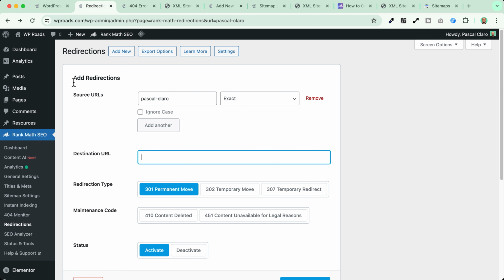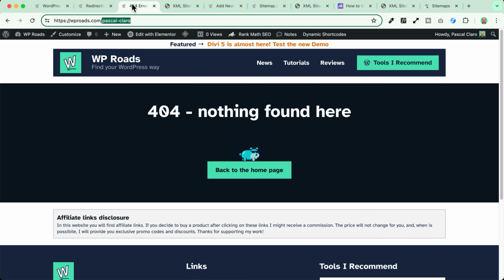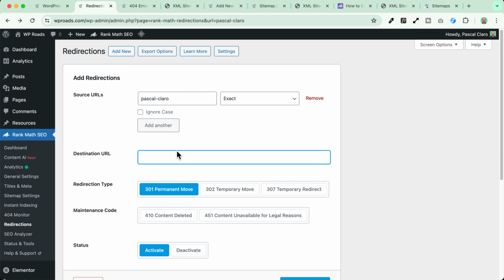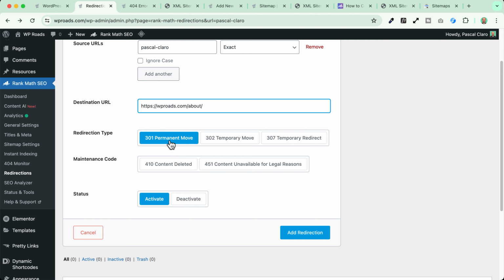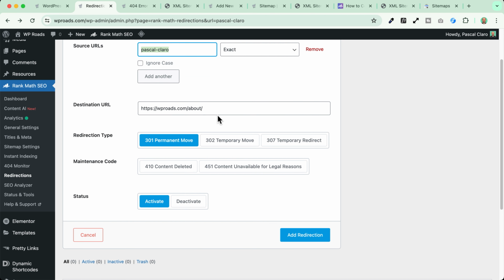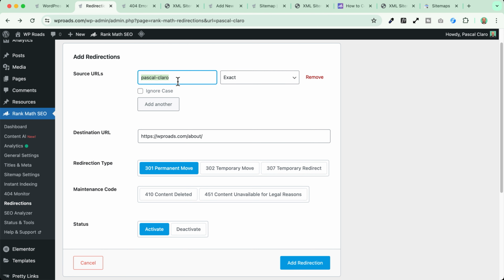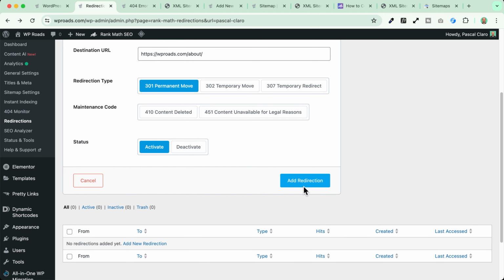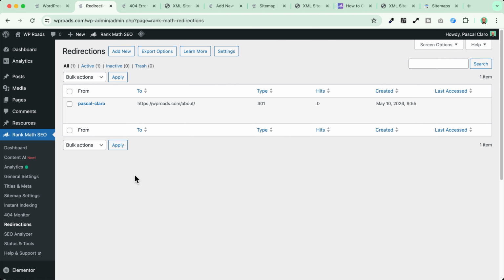Let's say that I want them to be redirected to my about page. So let's go to the about page, copy and paste the URL. Okay, and let's paste it here. This is the about page. It will be a permanent move, so this URL is no longer active, and I do not intend to make it active again, or anyway it is not correct, and I want people to visit this page when they type in this URL. So let's click on add redirection.